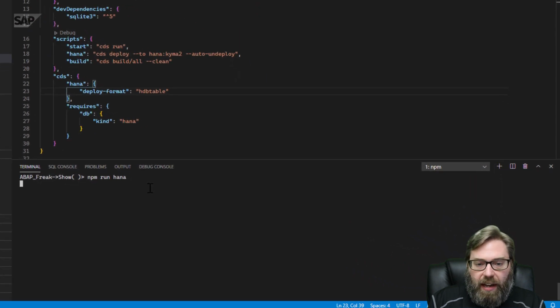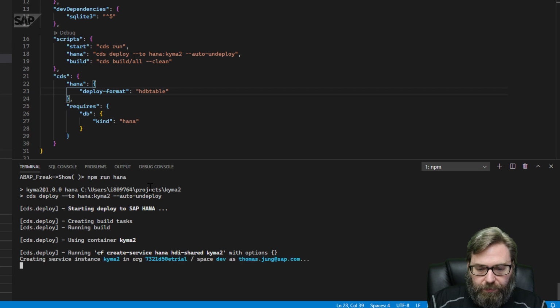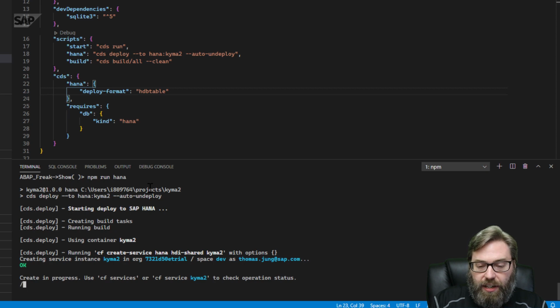I'm just going to call my cds deploy to HANA. And what we'll see here is it is connecting to Cloud Foundry and creating the instance of my HDI container, which I named Kyma 2. I put it here in the script command. So it will take just a minute to create that HDI container. It'll create the key. It'll write my default-env.json for me, and then it will do my initial deploy into that container. So we'll give it a minute to do its work.